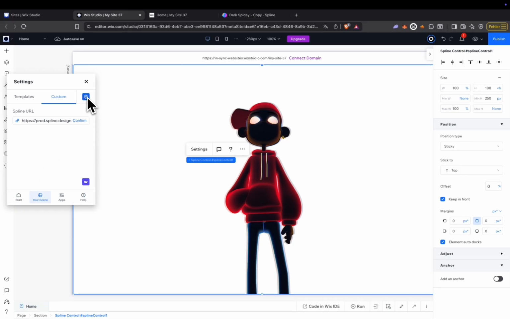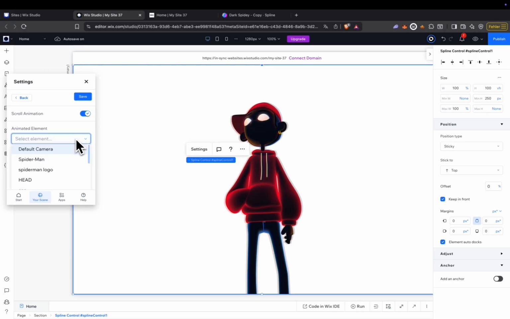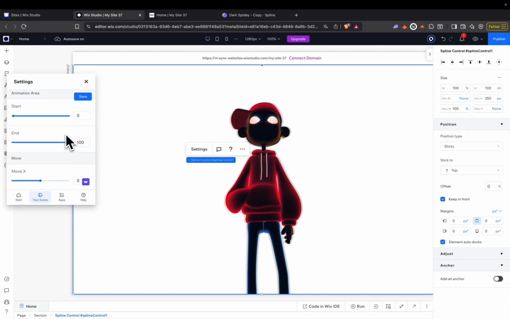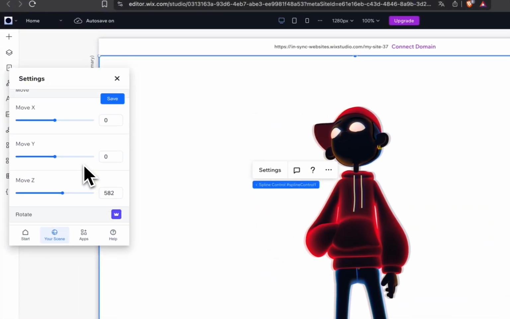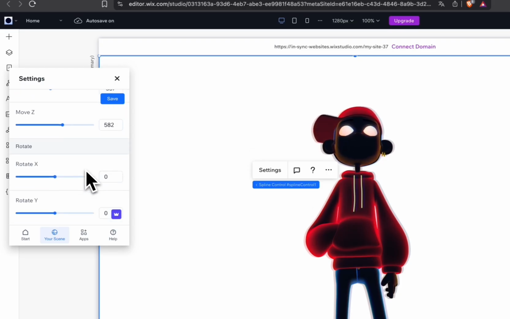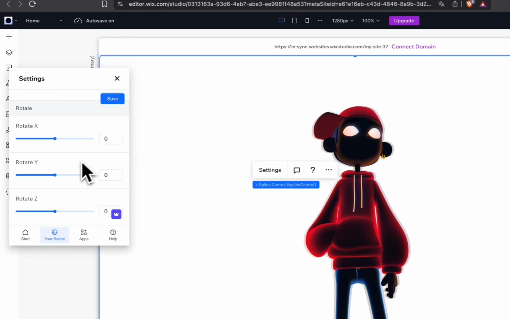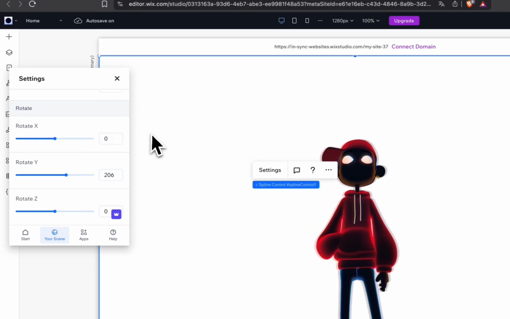So now in the advanced settings, when we enable scroll animation, you will see an animated element. We now have all the different elements we have in this custom Spline scene. So we can basically pick any element from our Spline scene and animate it here within Wix. So I believe it was Spider-Man. We will move it on the Z-axis. It kind of zooms in on the character. Move it down a little bit, yeah, and again rotate it on the Y-axis. Okay, let's save that and have a look.